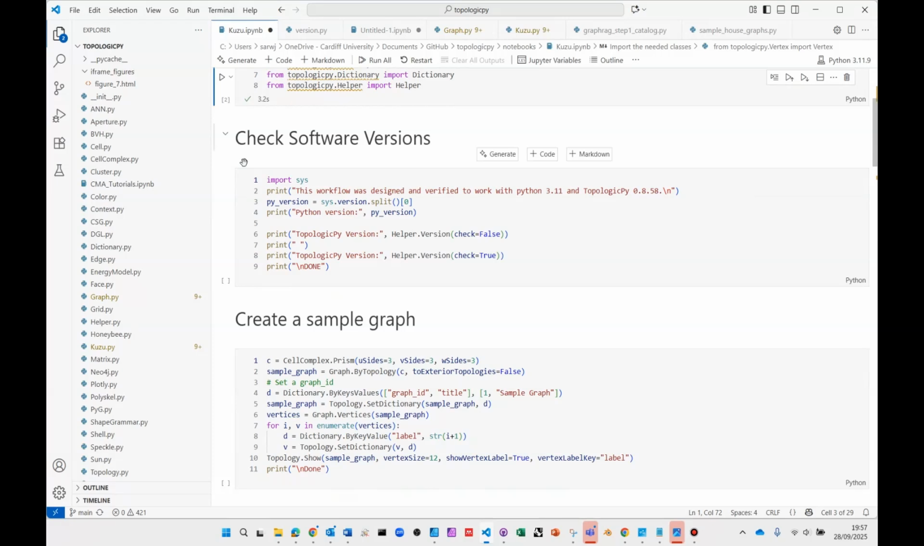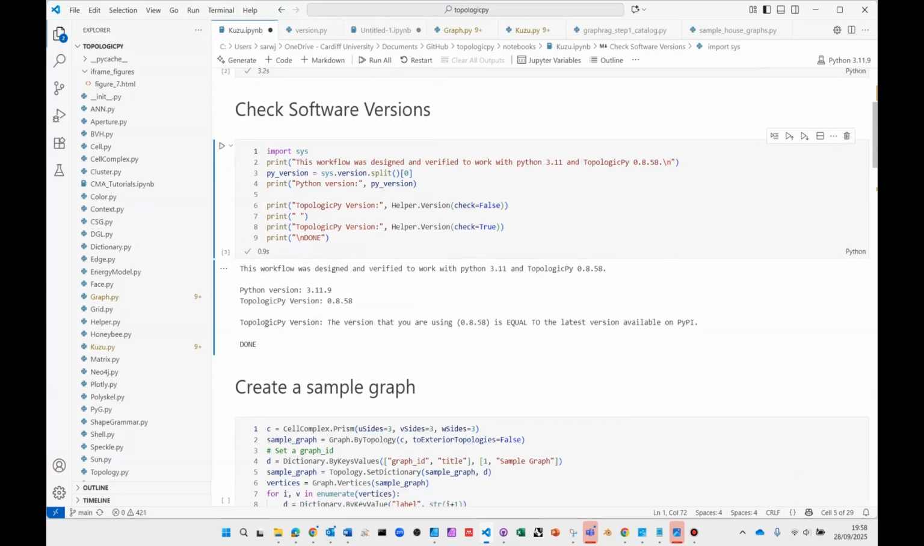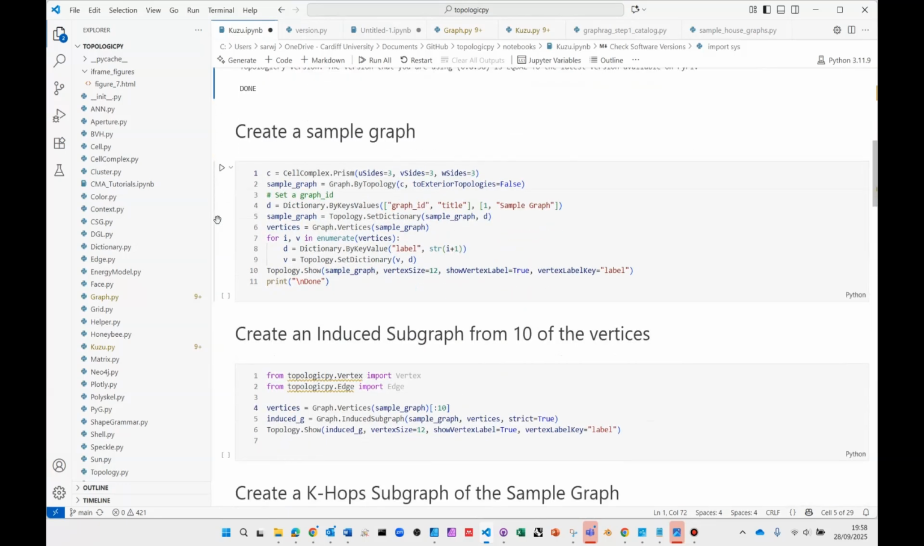This second cell checks the software versions, and as of the recording of this video, we are at 0.8.58. With the helper.version method you can set check equals true, and it will check whether your version is the latest or not. If it's not the latest, please do upgrade because this will not work with anything before 0.8.58. Here it says the version that you are using, 0.8.58, is equal to the latest version available on PyPI. Great.